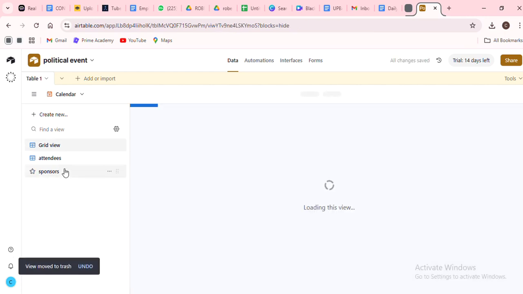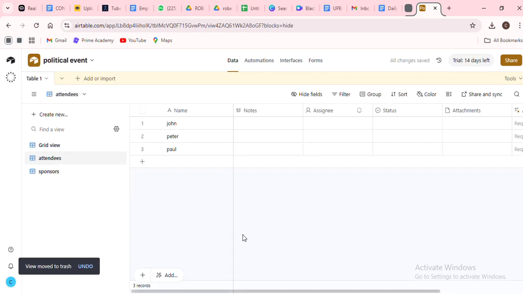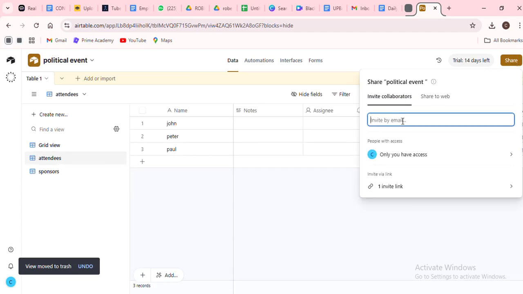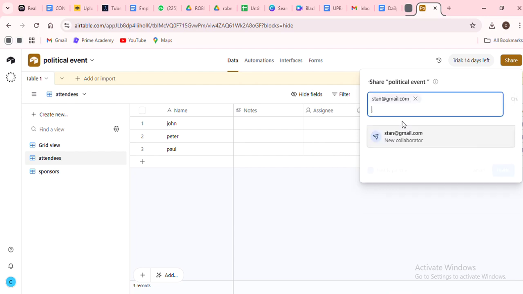Finally, it's time to share your base with your team. Click on Share and enter your team members' email addresses. They'll receive an invitation to join your base. This step is essential because it ensures everyone in your team has access to the same data and updates.